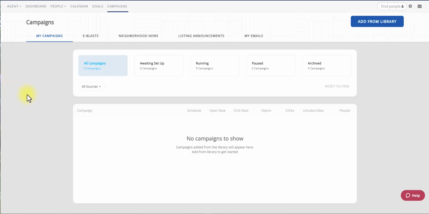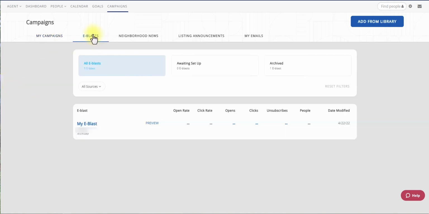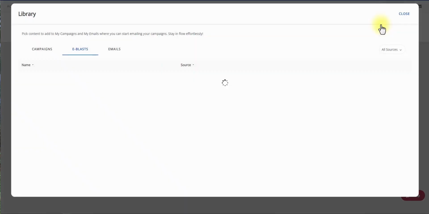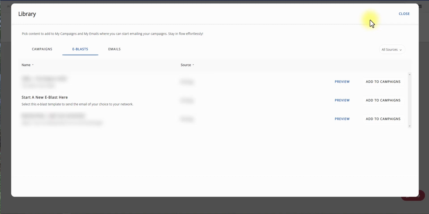So we're going to go to the e-blast tab on campaigns. Then we're going to go to add from library. And we're going to find an e-blast that we want to use. In this case, I have an e-blast that I can use that has no content in it. And I know that because I have one that says start a new e-blast here. It's not directed at specific content.